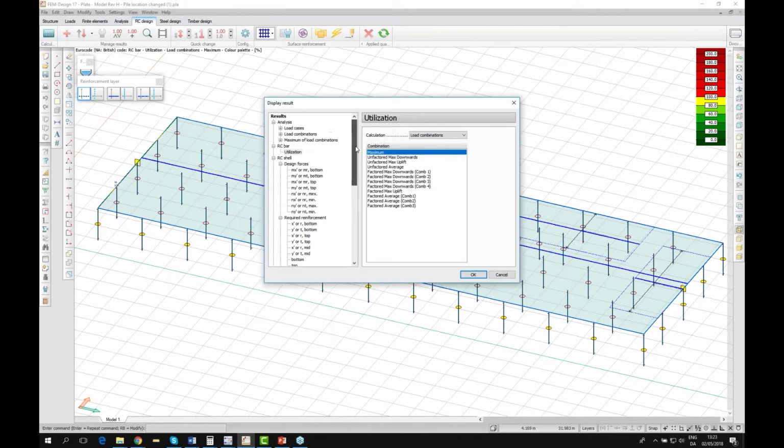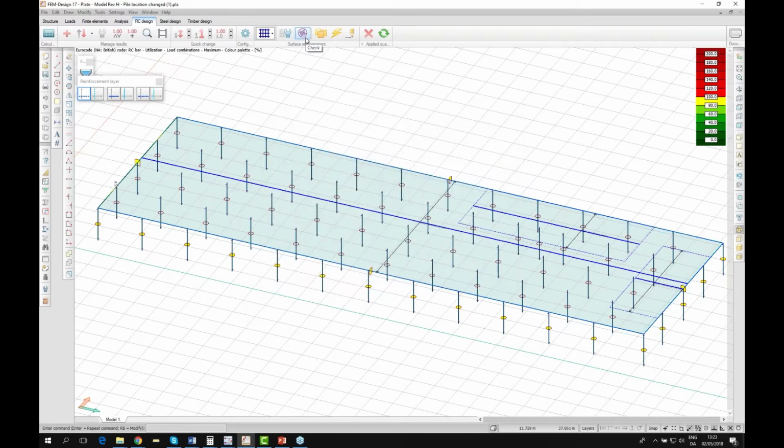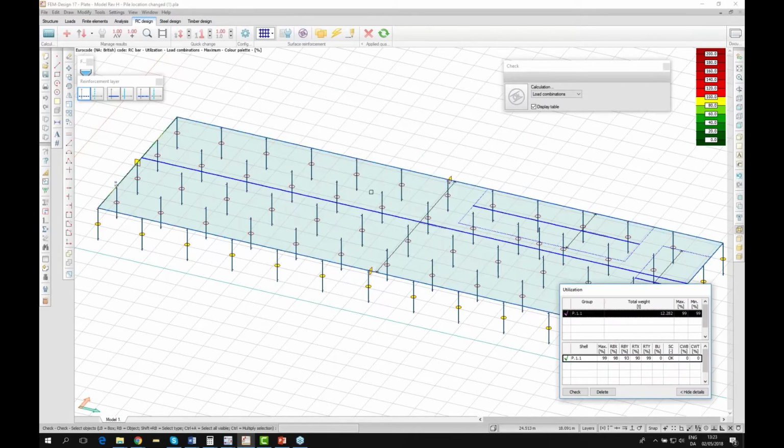Where I can see my different types of results for my load combinations and for my RC design. If I perform a check on my plate, I will get the utilization for the reinforcement bars in X and Y direction and the bottom and the top. I can also see shell buckling, and I also see shear capacity. I can check the crack width for bottom and top.